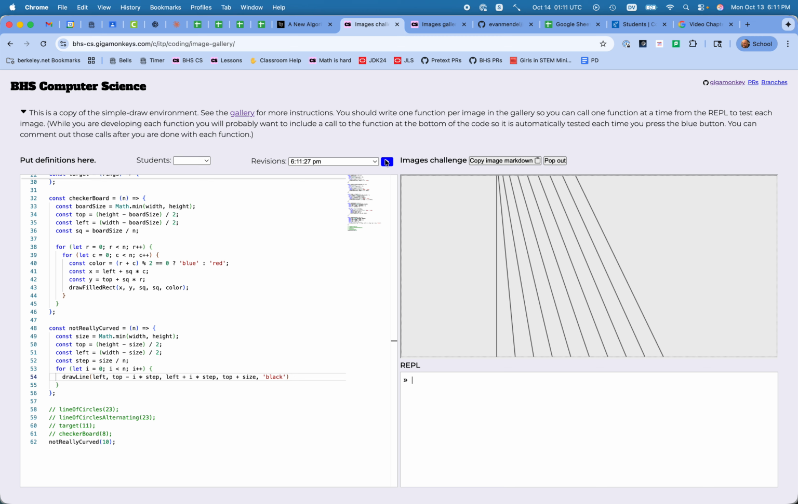Okay, what did I do wrong here? Looks like my top is way up here. So the top, maybe I did this wrong. Height divided by size. Oh. No? What's happening?